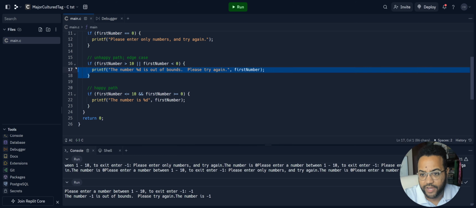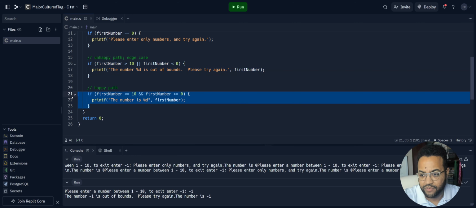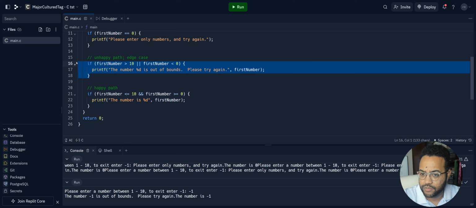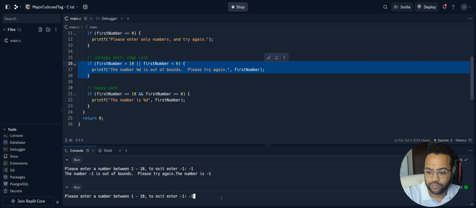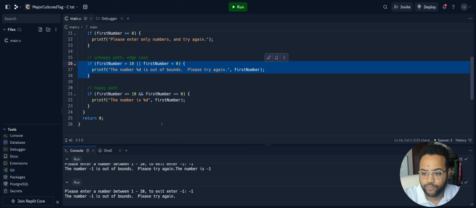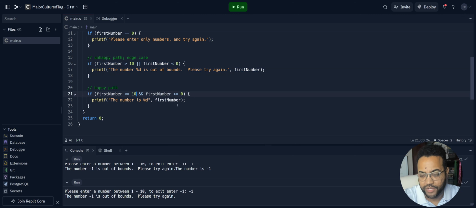If first number is greater than 10, or first number is less than 0, the number -1 is out of bounds. This should have fired. This should have never fired. I'm wondering why this second one fired and this first one, they both fired. I only want one to fire. There we go. Cool. Yeah, that's what it was. This was an or, not an and. That's one of those situations that I've talked to you guys about regarding things not working.